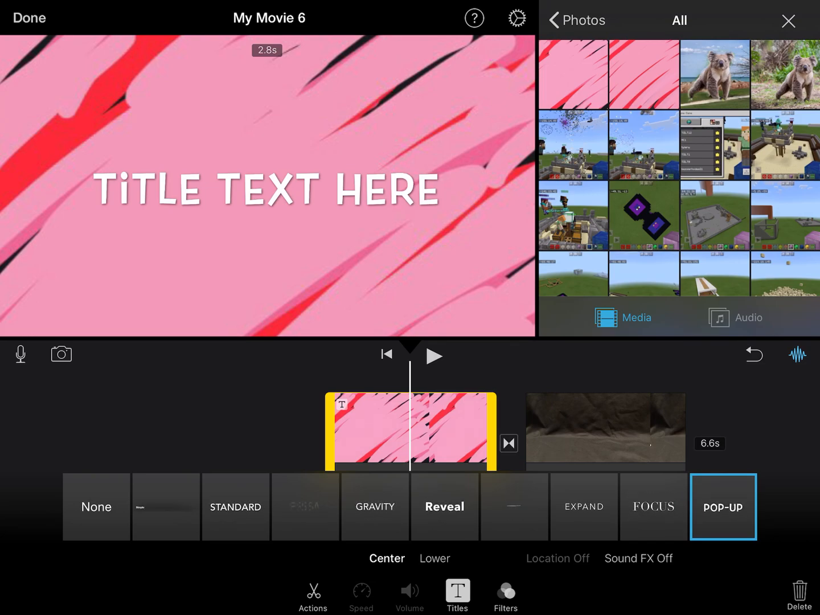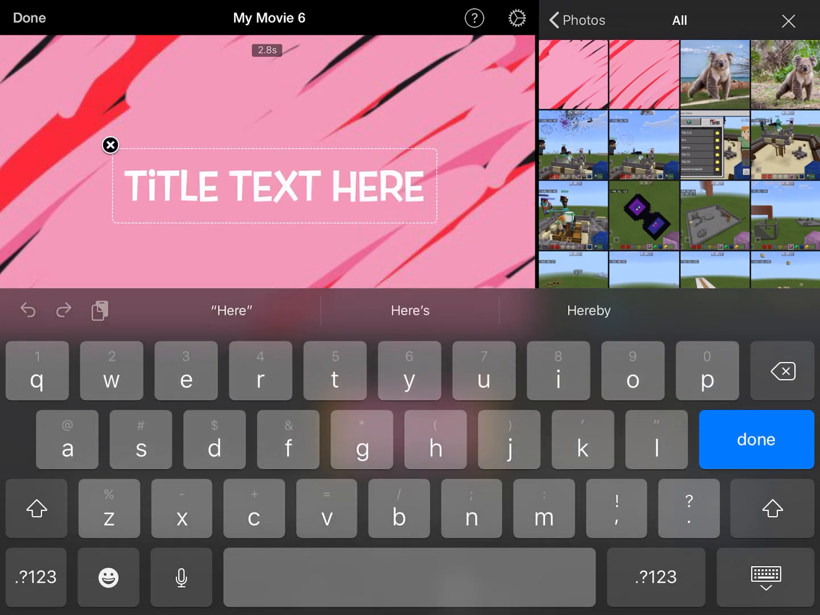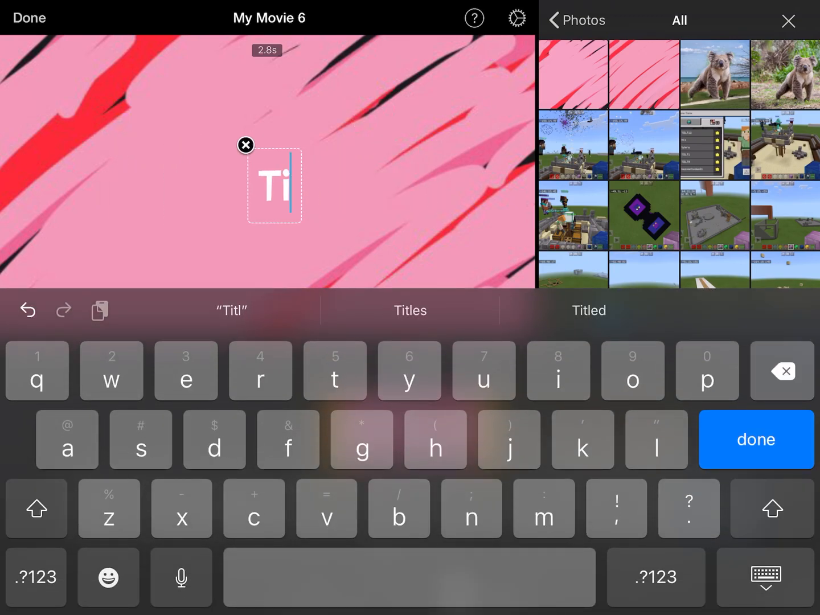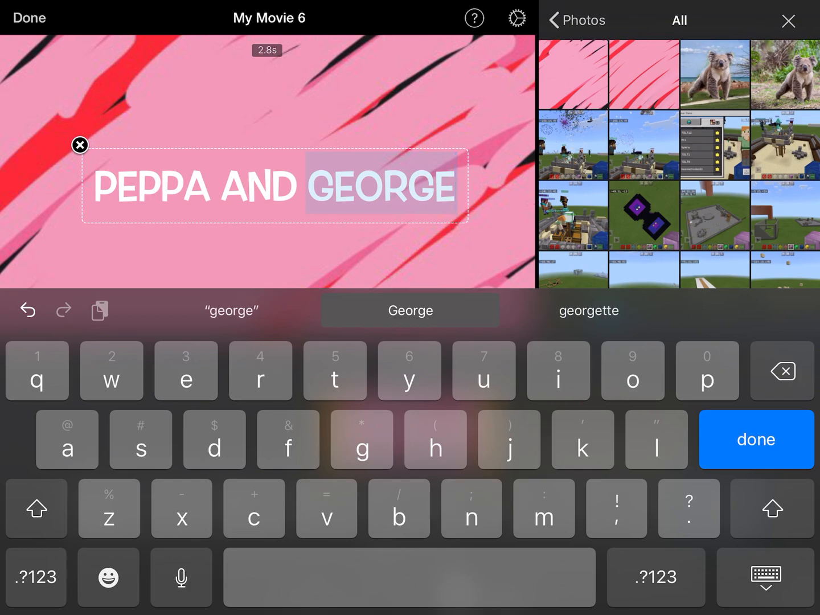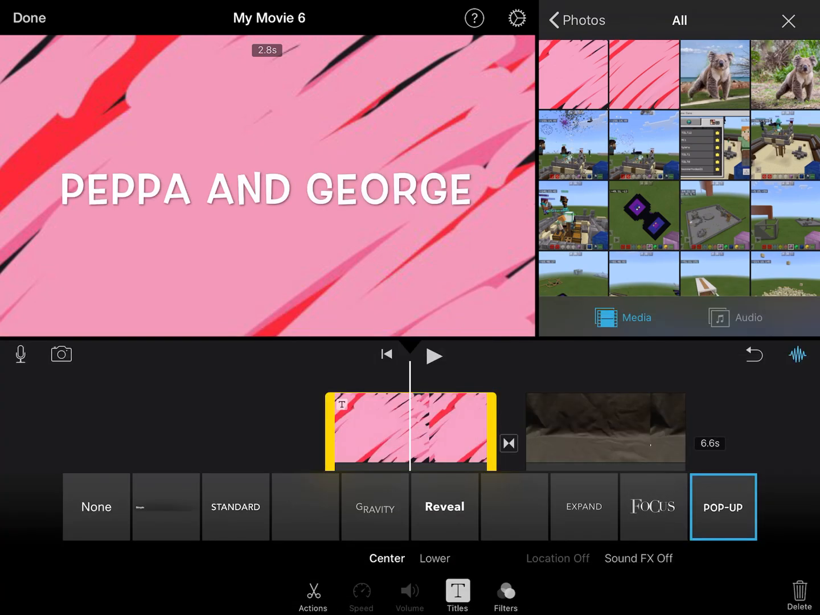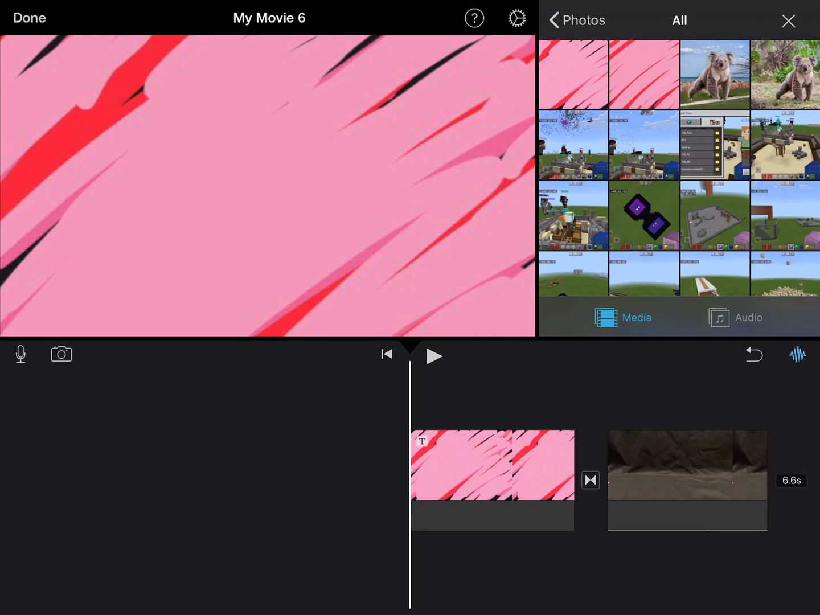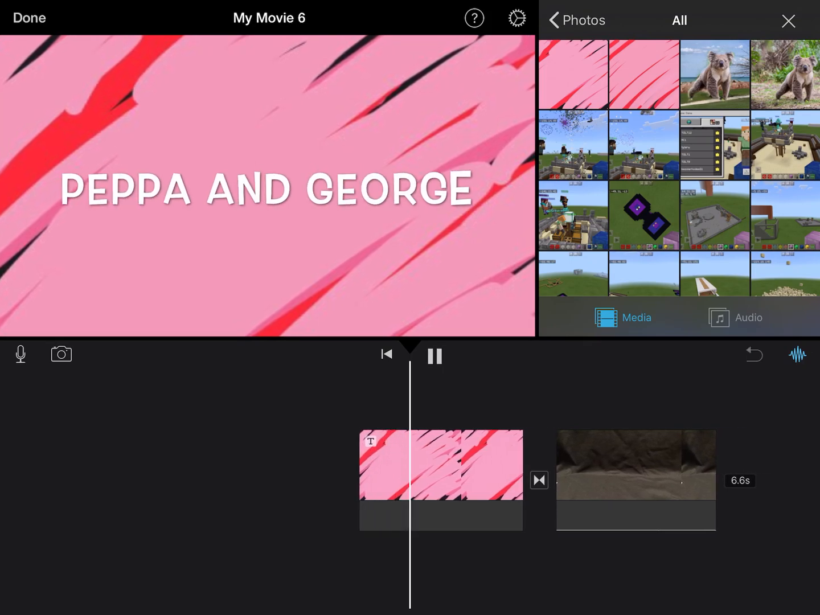You can double click on it, and then you can go ahead and add your title. So in my movie, we have Peppa and George, so I'm just going to keep it simple. All right, and there's my title, Peppa and George. And I click done. And if I want to go back and review it, I press the play button here.